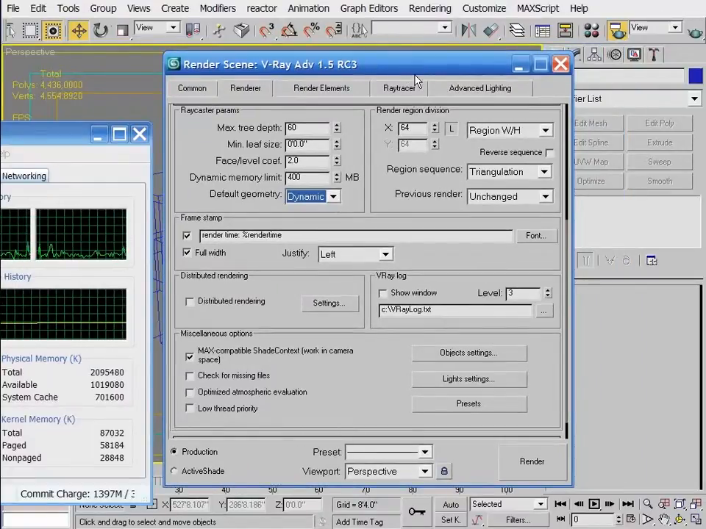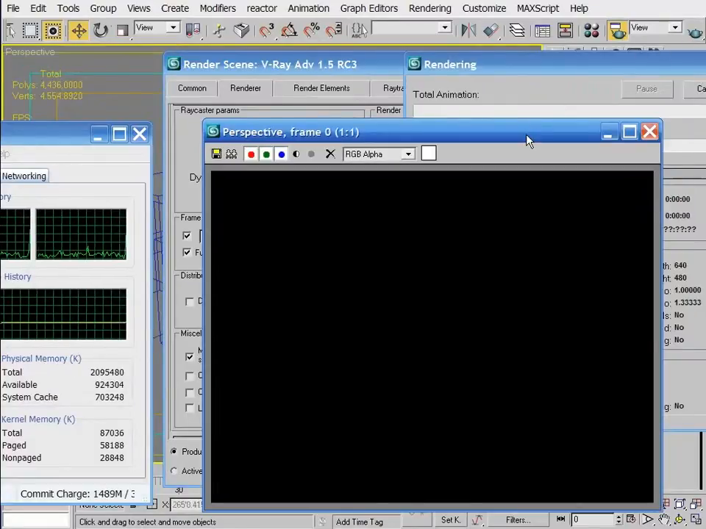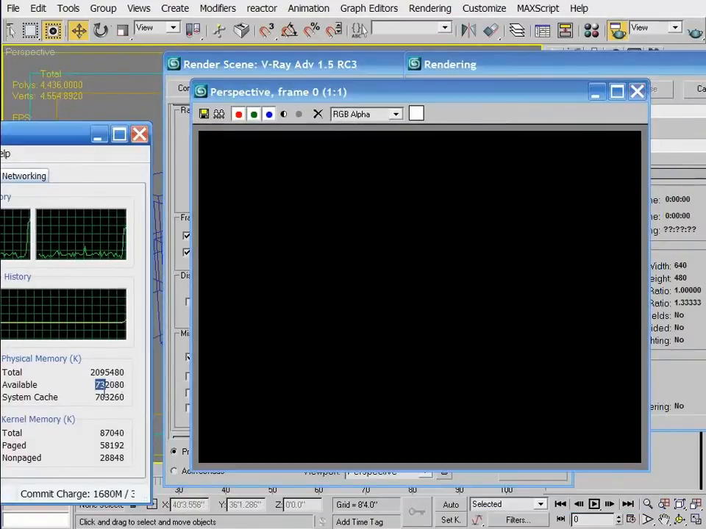The downside to using dynamic geometry is that it can cause a significant increase in render times because of all the time that V-Ray spends transferring information from hard drive to RAM and vice versa. But nonetheless, it's often the only way you're going to be able to render very large scenes without running out of RAM, and when it's needed, it becomes an invaluable feature. So if I render the scene again in dynamic mode, it will have no problem completing the rendering, and in fact, the amount of available RAM changes very little during the rendering process.